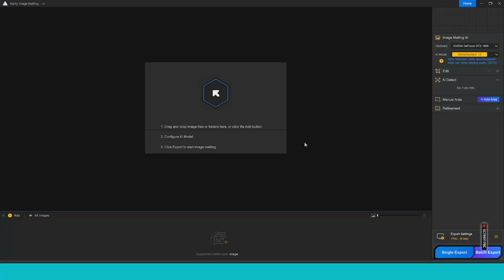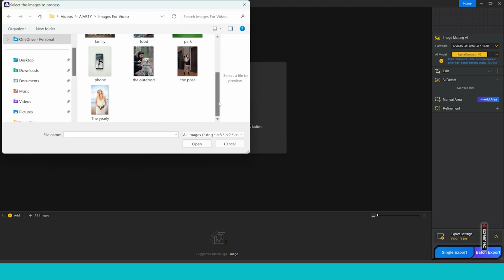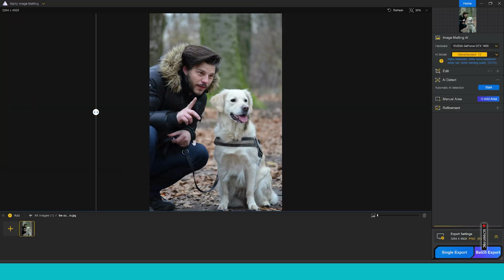So here we are inside AI RT, and let's have a look at how this tool works. First off, you can drag or drop an image in, or you can choose an image by clicking here, and then this is going to take you to the place on your computer. I want to start by first showing you one of the cool features here, and this is found on the right hand side. Over here we have AI Detect.